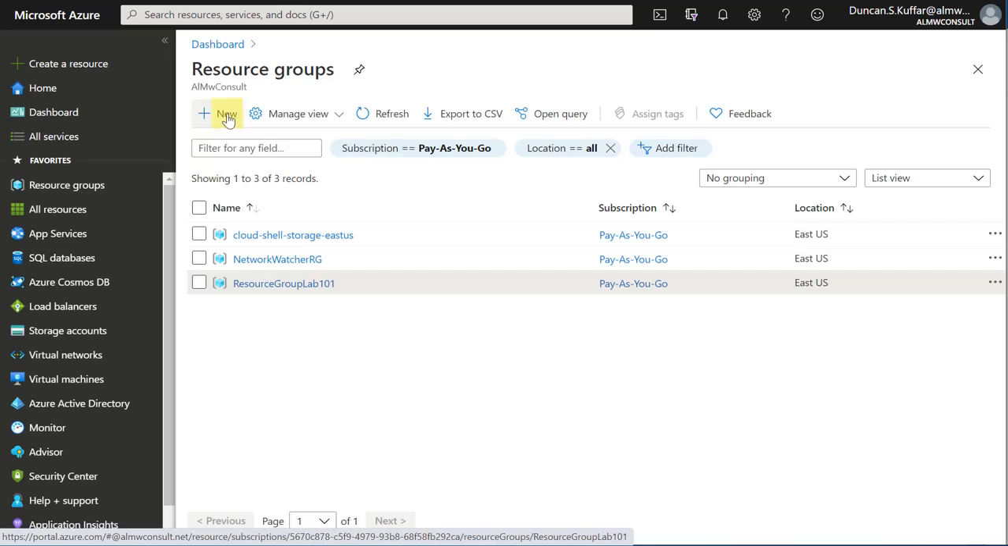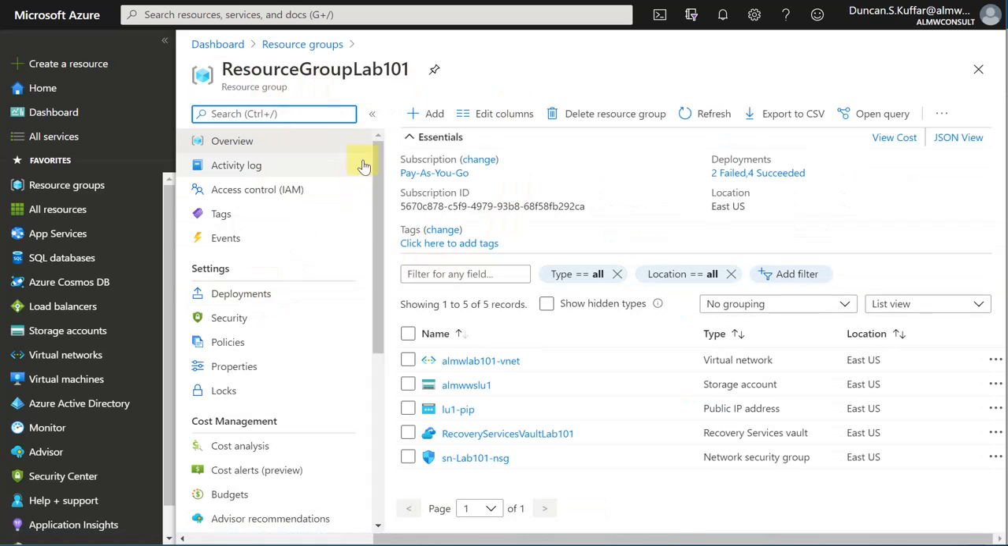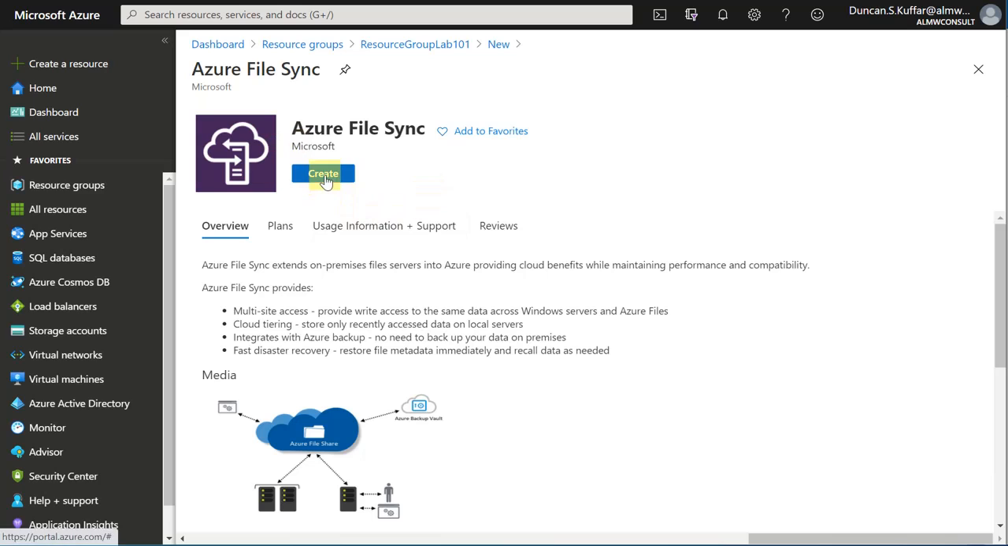Go to Azure Portal. Click Resource Groups link to open list of resource groups. Click on resource group that you will use to set up Azure File Sync resource. Click Add and type File Sync on new text box field. Select Azure File Sync and click Create.